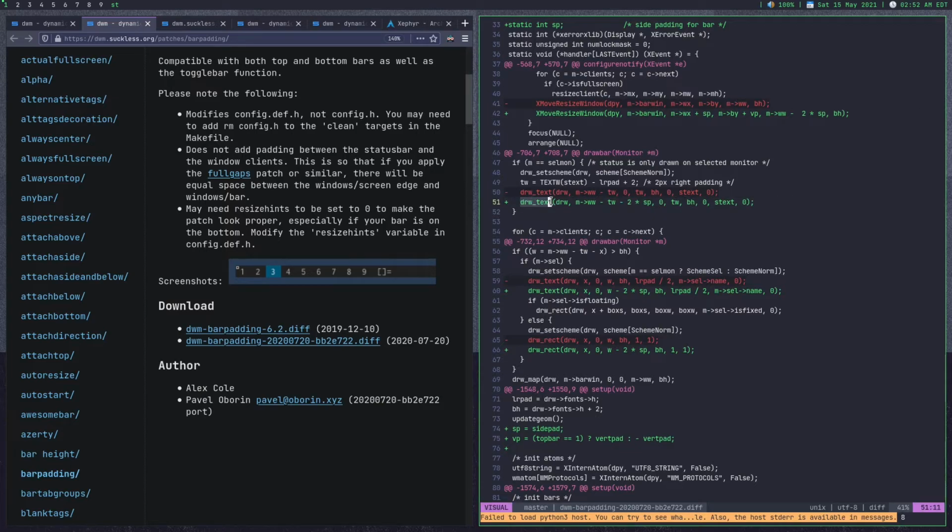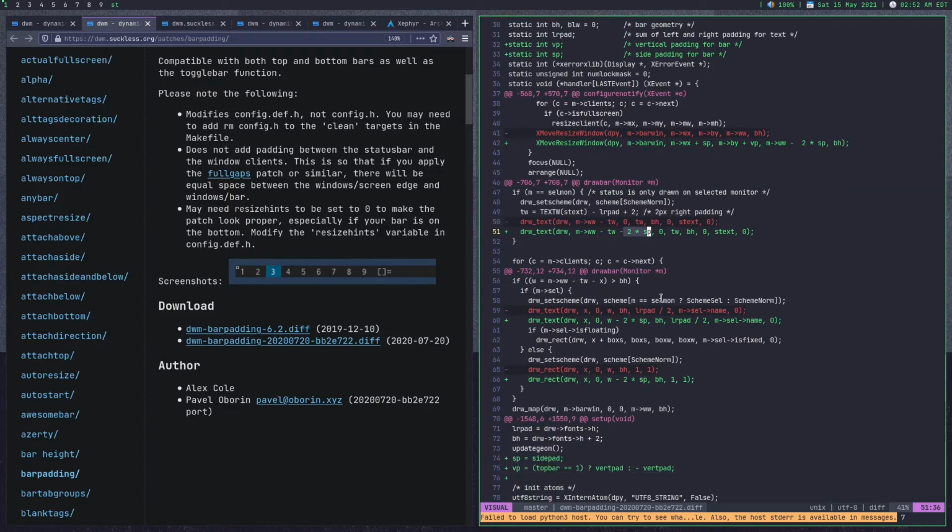So this is a draw text function. There's a drw.c that they've written, which has this function inside of it, which takes a few things. This is their draw object or context. And here, this was the monitor width. And instead of just subtracting this, they are also subtracting the SP. So, remember, side padding times 2. So they're giving the width of the bar, which is now the width of the screen minus the side padding on both sides. And the height, of course, is the same.